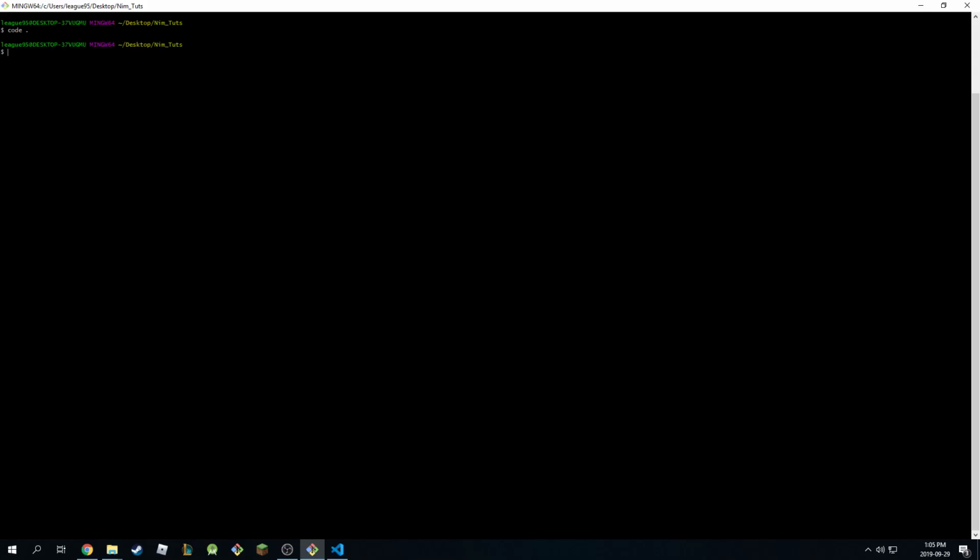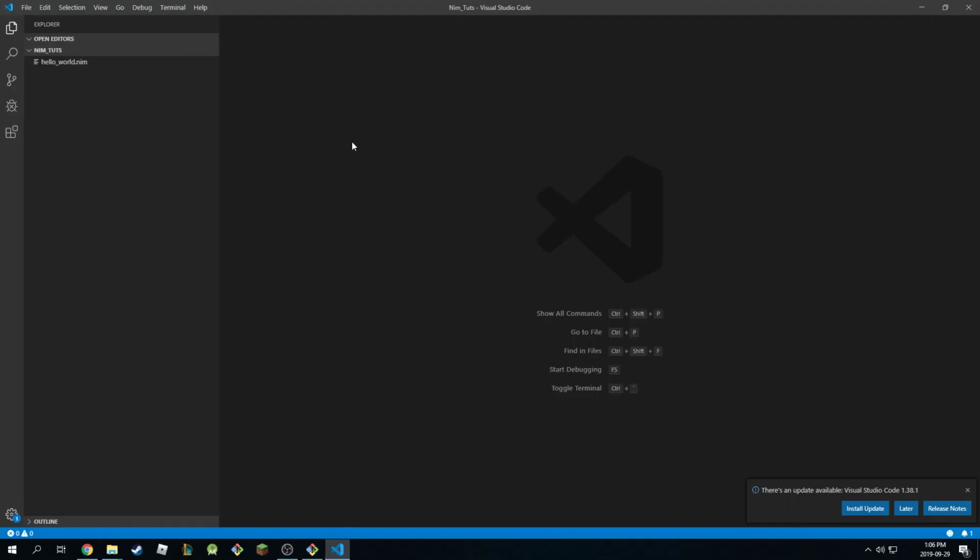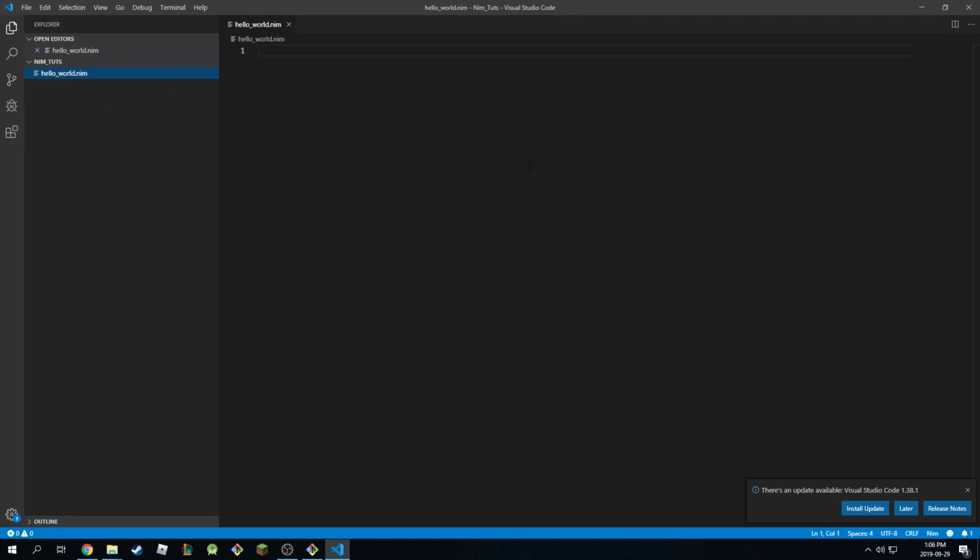All right, so now I'm just going to make a new file, and I'm going to call this Hello World.nim. So every nim file should have a .nim extension to it. I'm going to hit enter, and then if I go back to Visual Studio Code, you're going to see this file is created here. I'm just going to open this one.